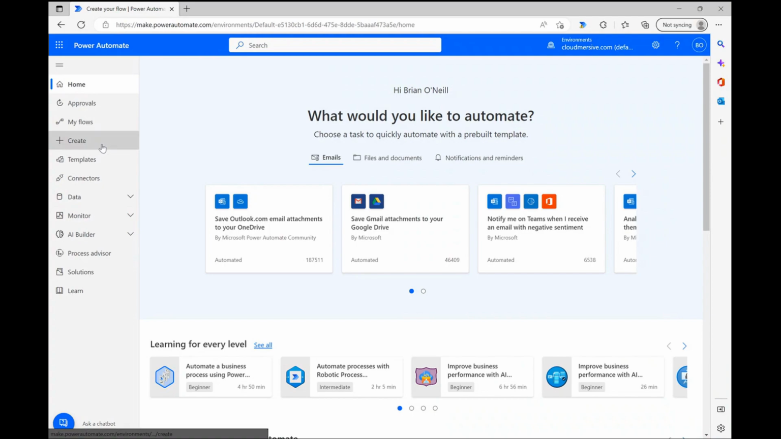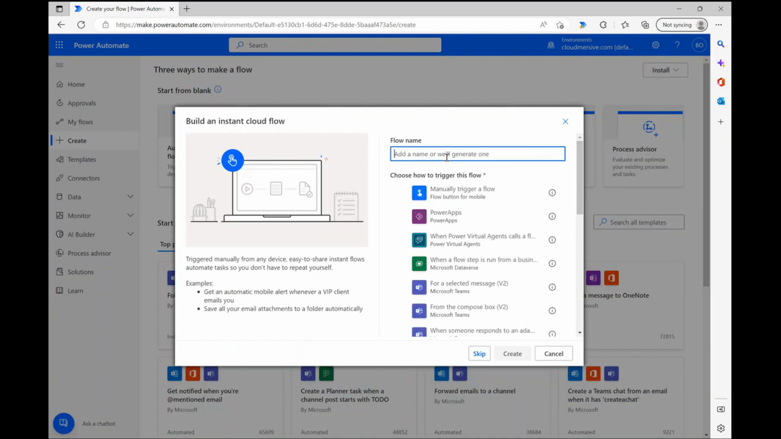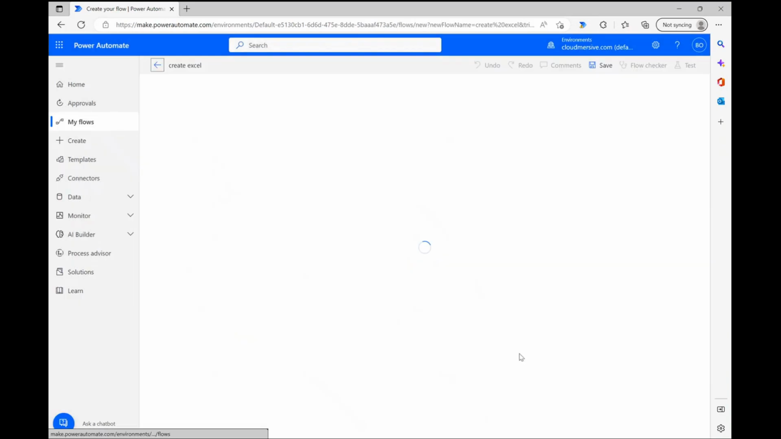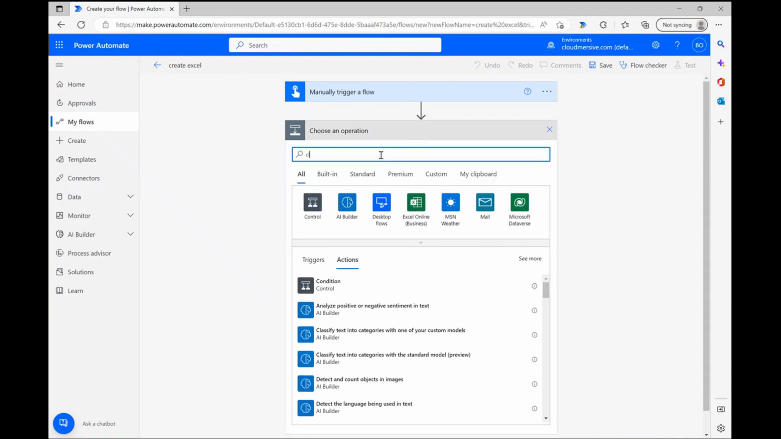To demonstrate, I'm quickly creating an instant cloud flow and giving it a name. Then, I'm selecting the option to manually trigger the flow and clicking Create to head to the flow diagram page. From here, we can immediately begin by creating a new step and typing Cloudmersive into the search bar.